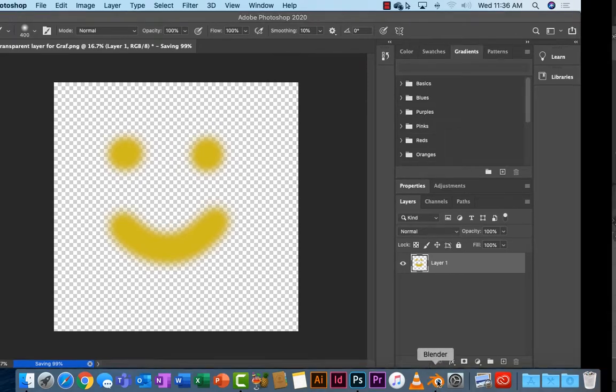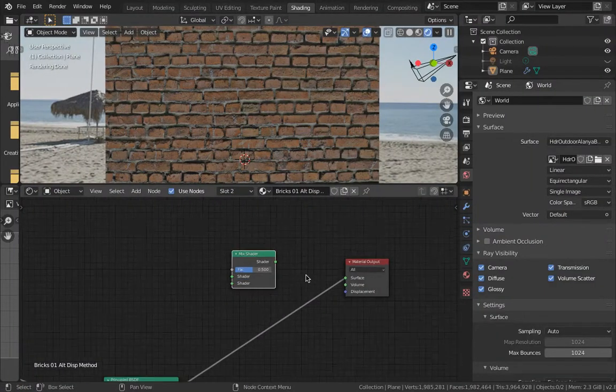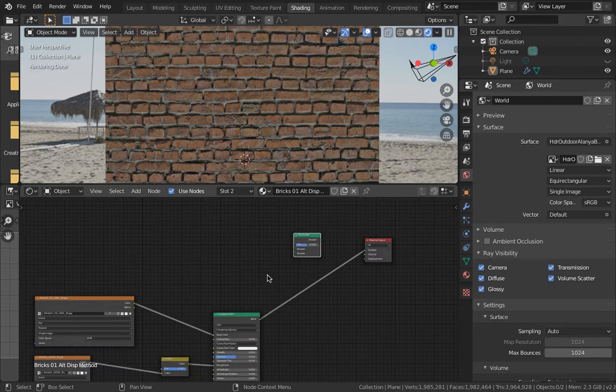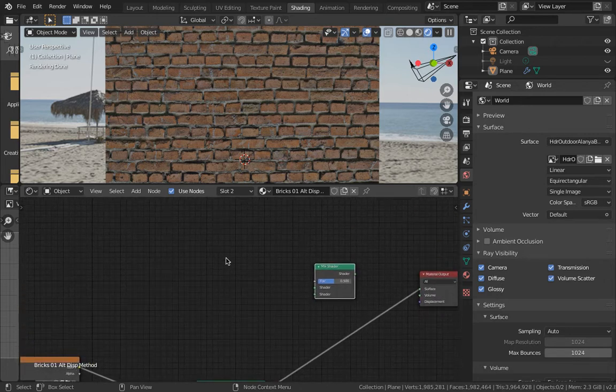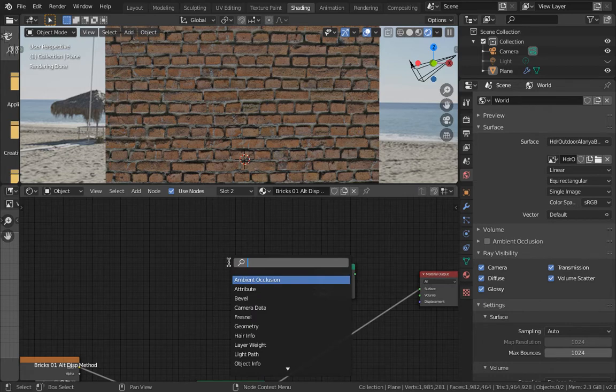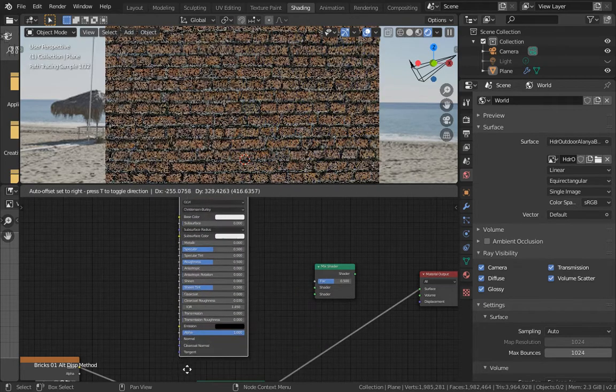So now we're going to jump back into Blender, and what we're going to do is mix the smiley face layer, the graffiti, over the top, and once we've figured out how to connect it properly, then we can do our own painting on top. So I need another principal BSDF shader. Shift A, search, and then type prin, that's usually enough, PRI, principal BSDF shader.